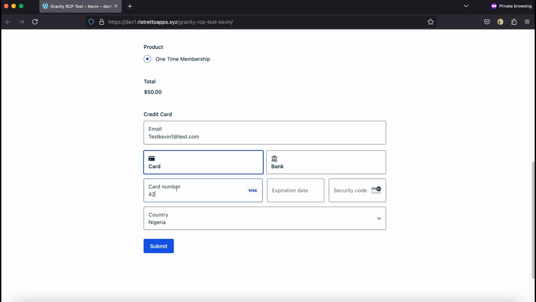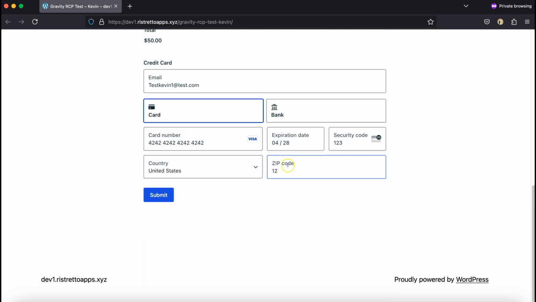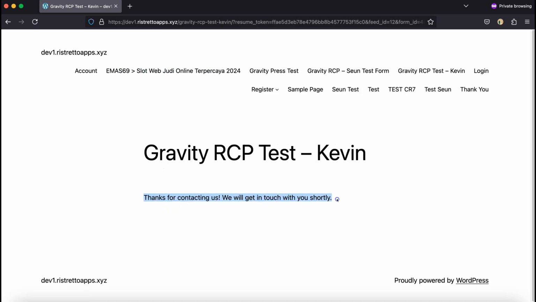Now, with Stripe, you can just do 424242 until you're done with pretty much, and then use any expiration date and any security code for testing. Choose a country, make up a zip code, and then we'll submit it as if we're registering for a membership and paying. All right. Now let's see what happened in the back end.